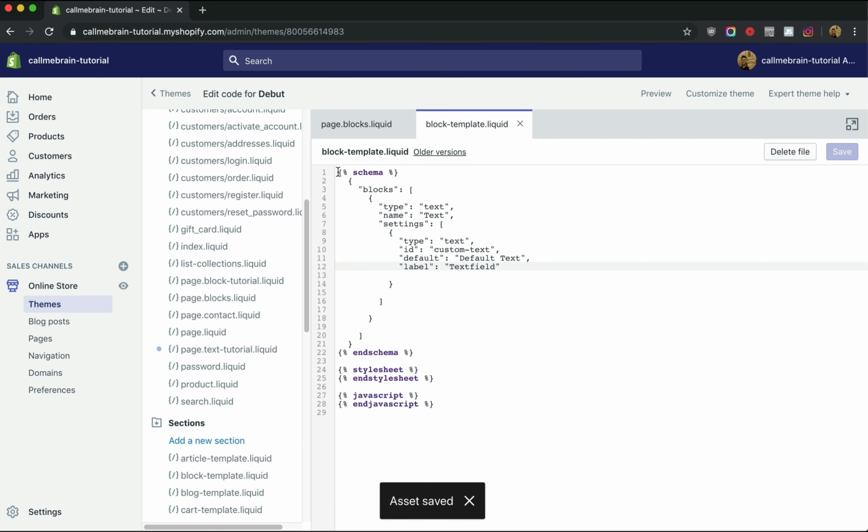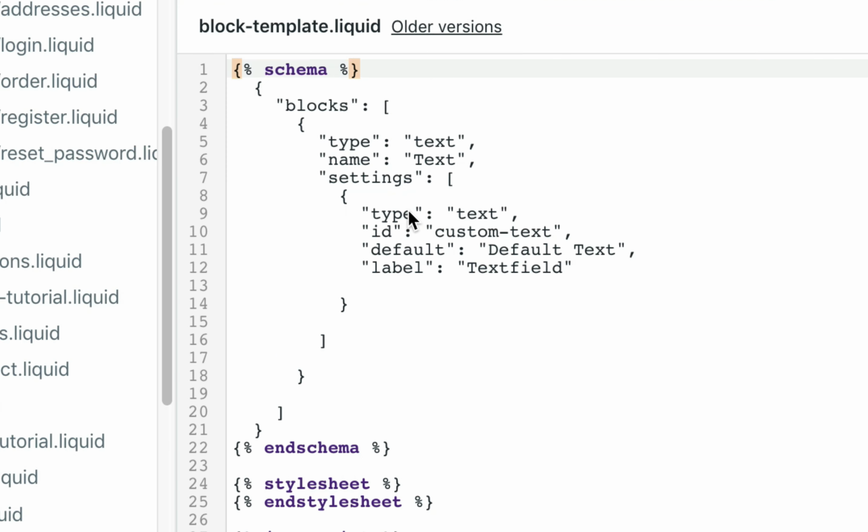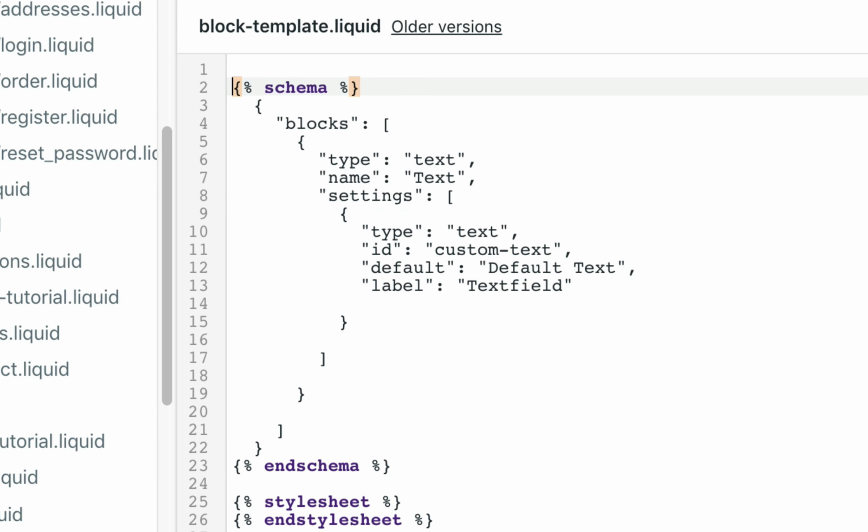And the next step would be to output the input type that we just created. So since we're using blocks, and blocks is an array, we're going to have to use a for loop to loop through all the blocks that we're going to create. So I'll show you how to do the for loop.